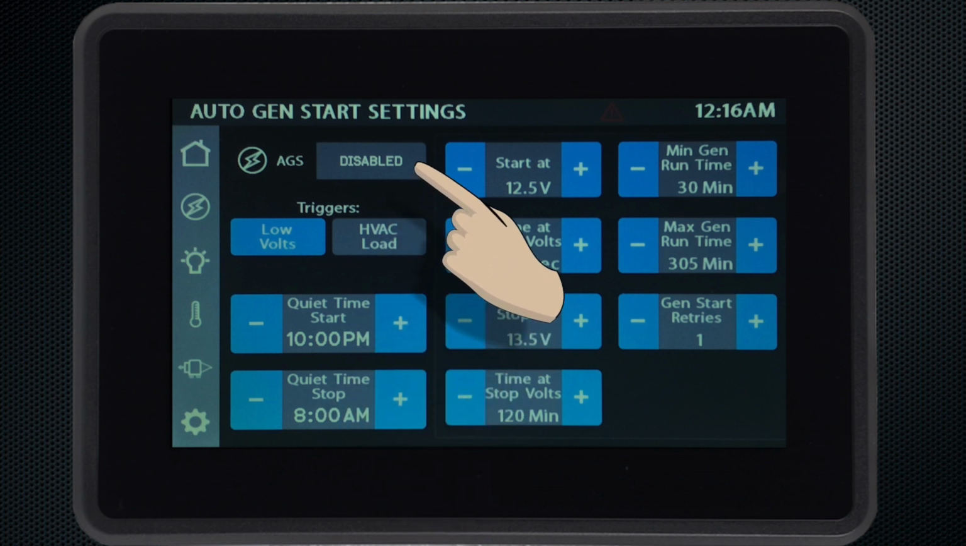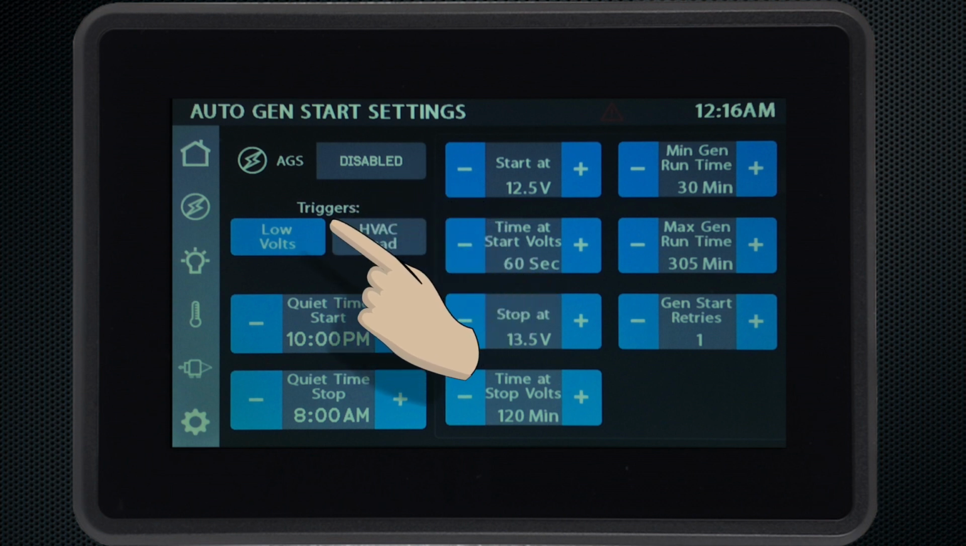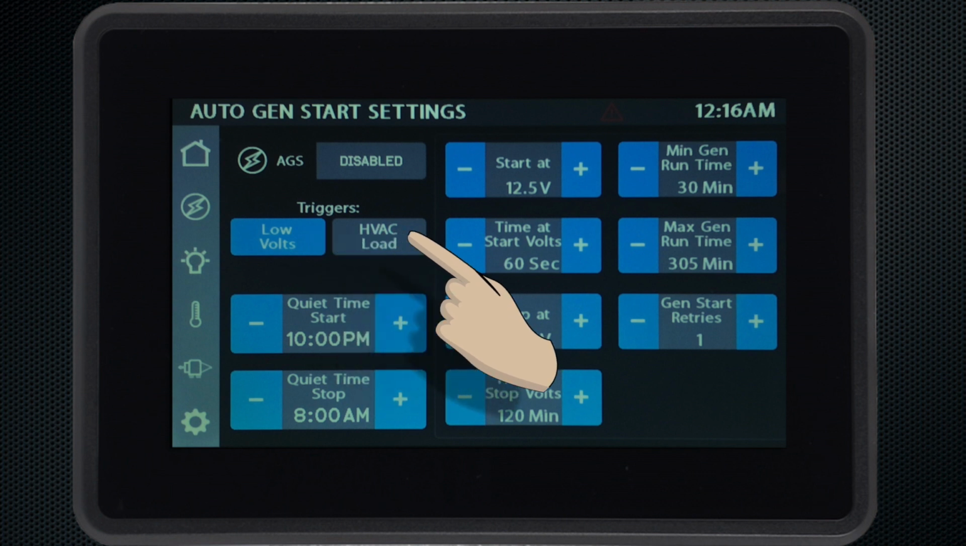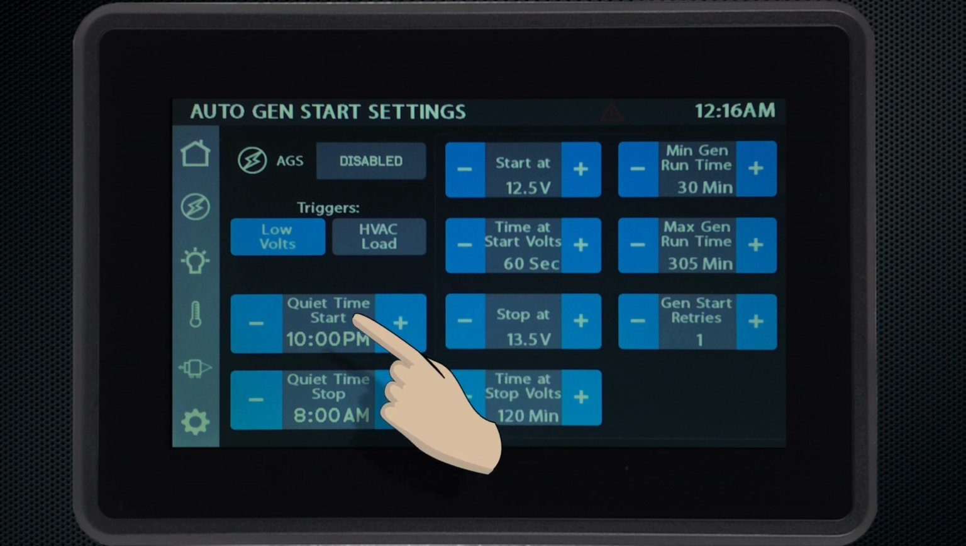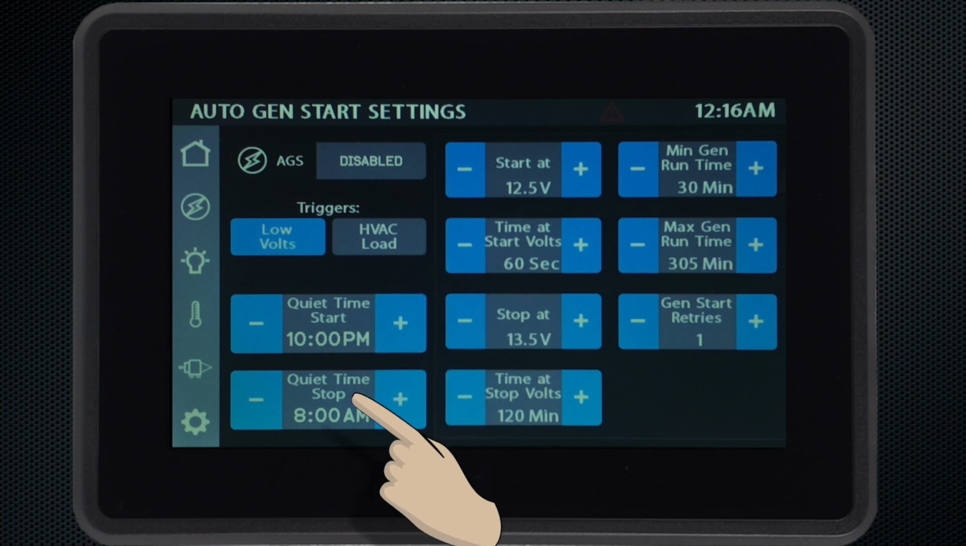In the top left, you will find the AGS Enable Disable button. Underneath, you will be able to set 2 different triggers, low volts and/or HVAC load. The following settings will be programmable for the low volts trigger. Quiet time, start, stop, i.e. determining those hours when the system will not allow the generator to start.